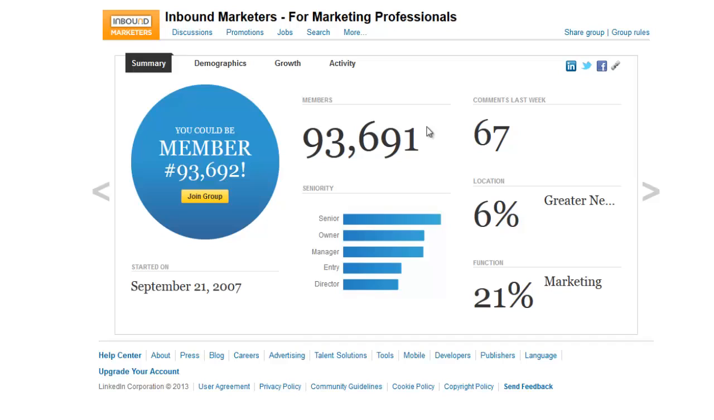But what's great is that HubSpot can now email directly over 90,000 members. Because once a person enters your group, you're able to email them directly. You're able to email them directly through LinkedIn settings. So here, we're also able to see how many comments the group had last week. So 67, location, and the function. So we're seeing over 21% of the people that are part of the group are in marketing.